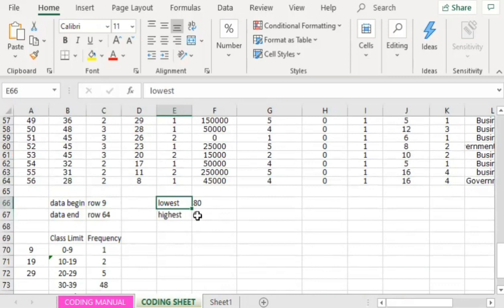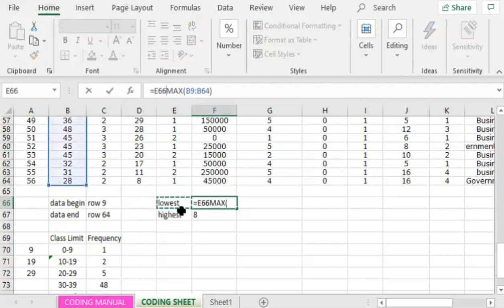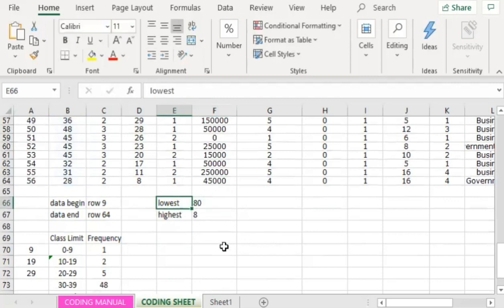You now have determined the lowest. The lowest, you can actually type this. Wait, this is supposed to be highest. The lowest, this is highest value. Highest. And this is lowest value.